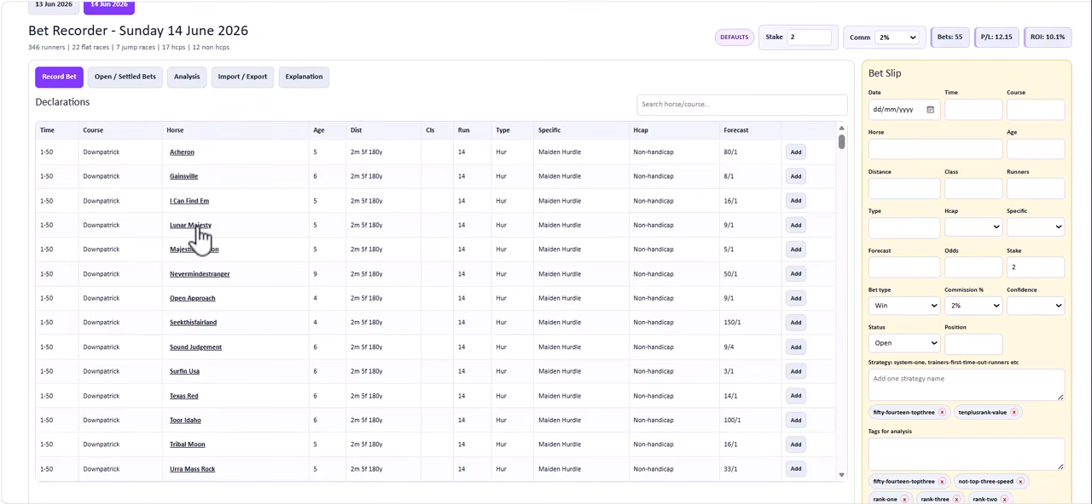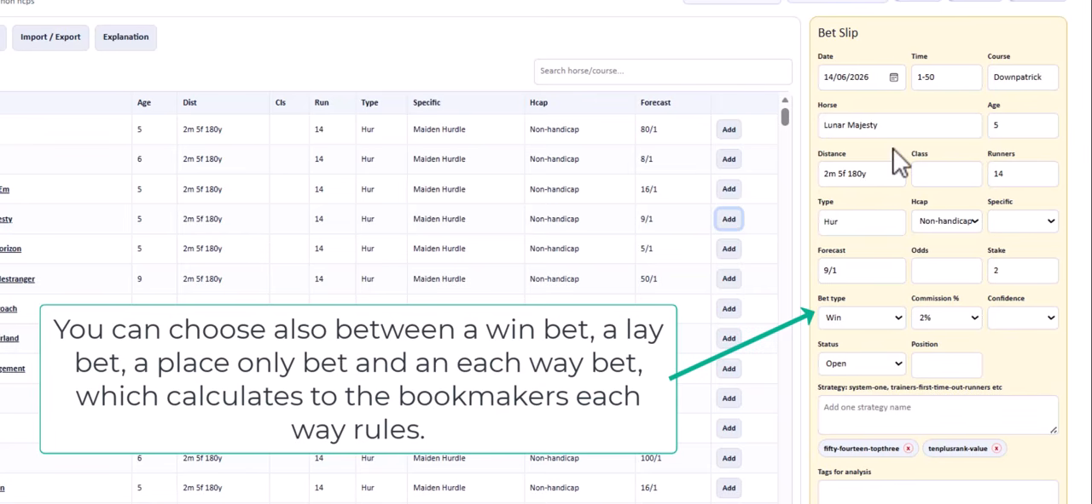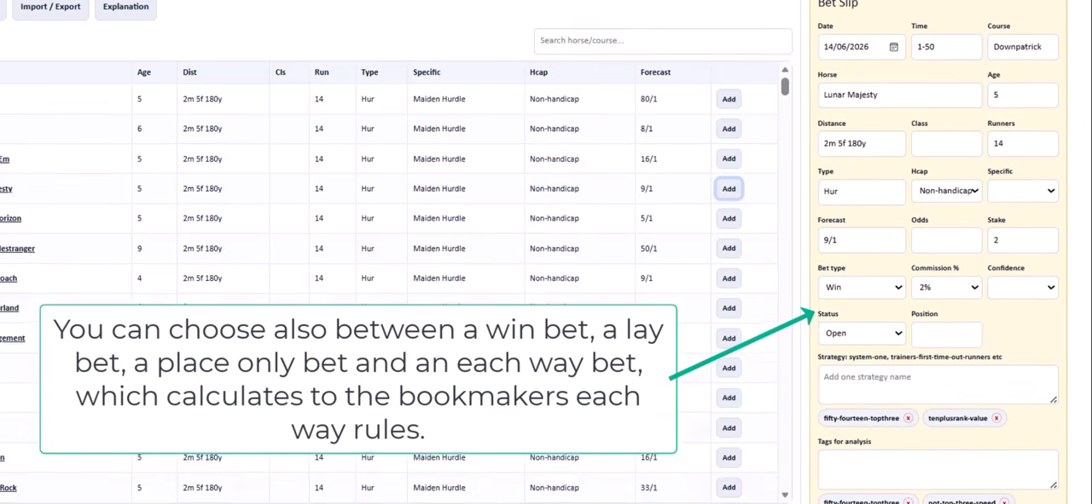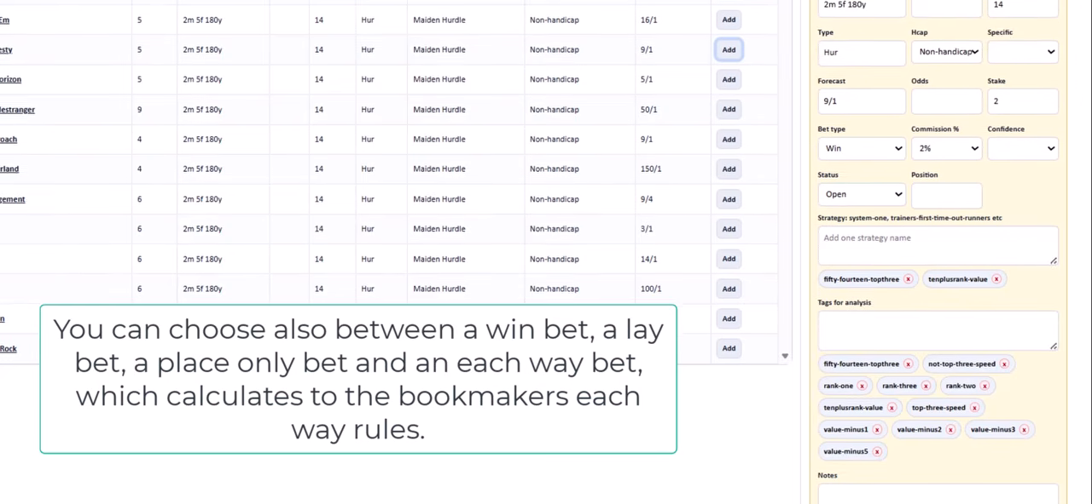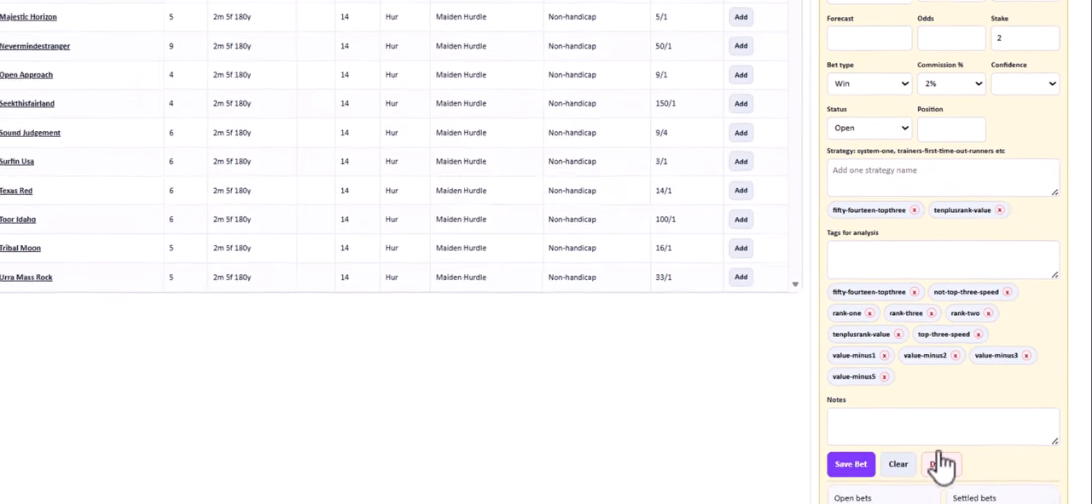All you need to do is either click on a name or click Add. All the details of that horse are in your bet slip. This is basically if you just want to save all of your bets. You don't have to do anything else. Click Save Your Bet.